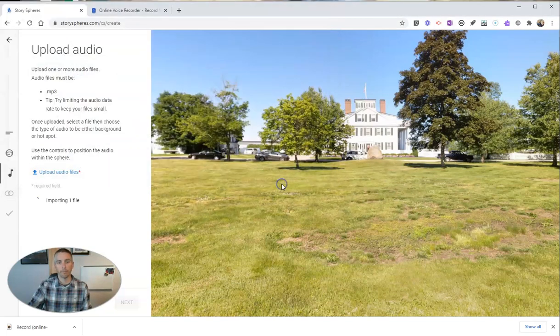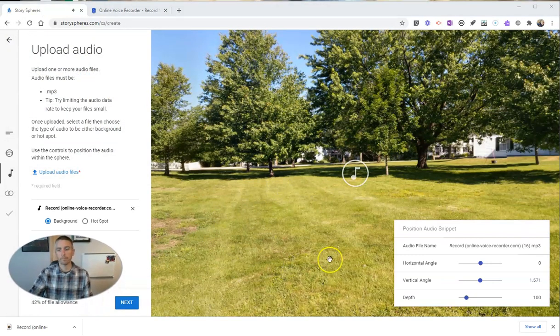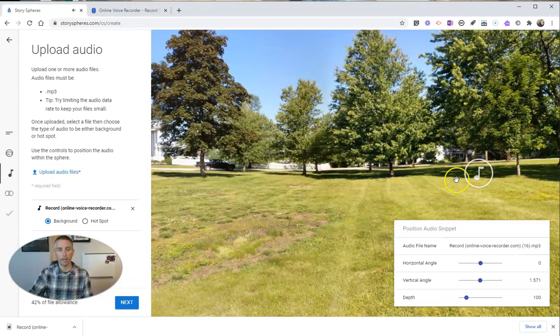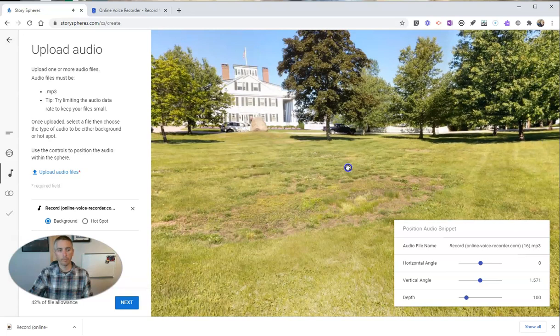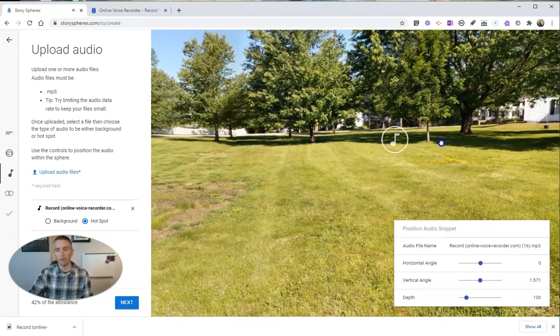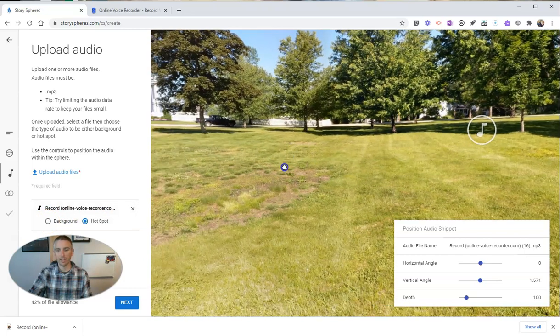There it is. This is a view of Hannibal Hamlin's estate. So I just muted it. Now you'll notice it has this little ring here. Well, I want to reposition that. So I can move this around. We can make this a hotspot, and then it will only play when we're looking at this as opposed to being in the background itself.